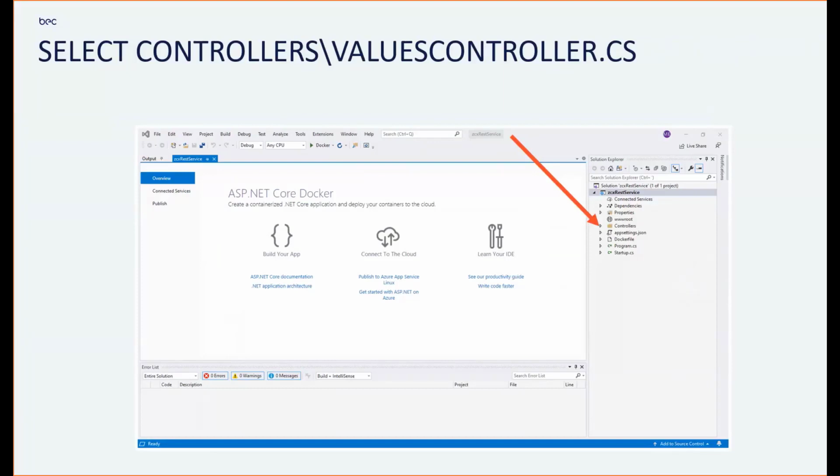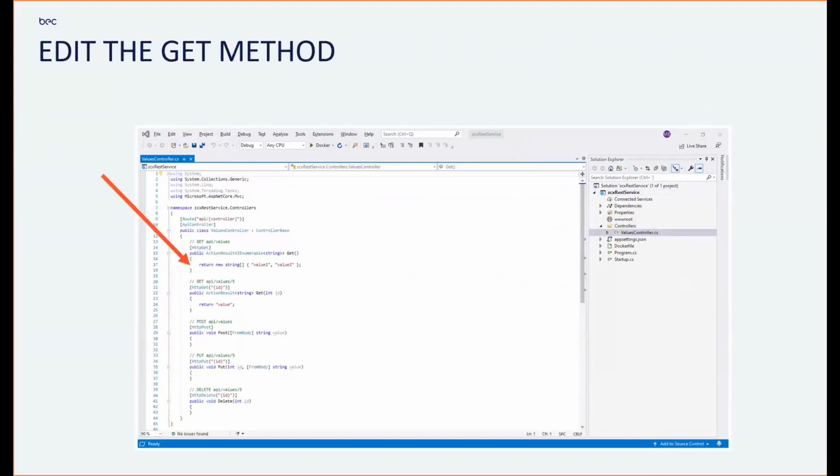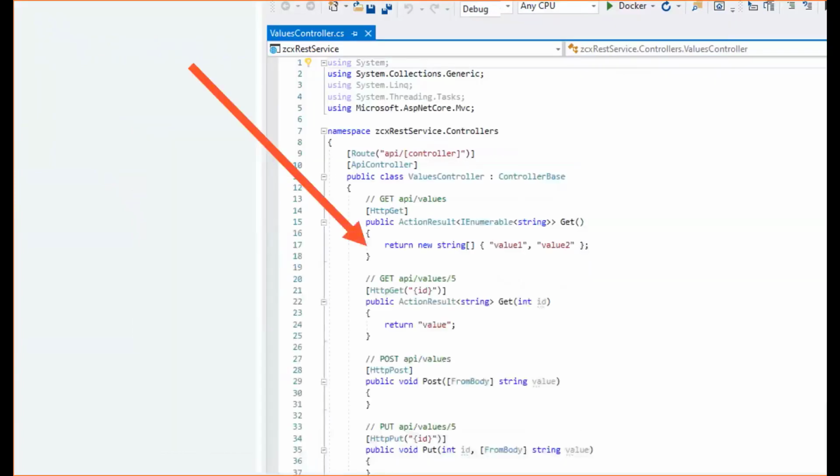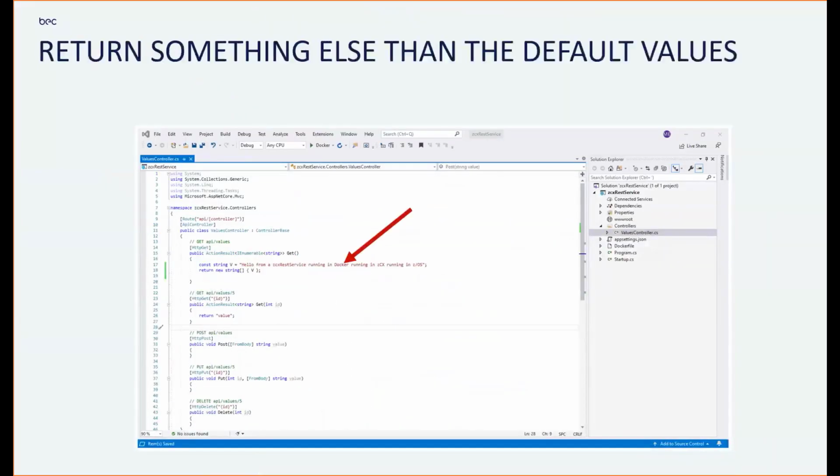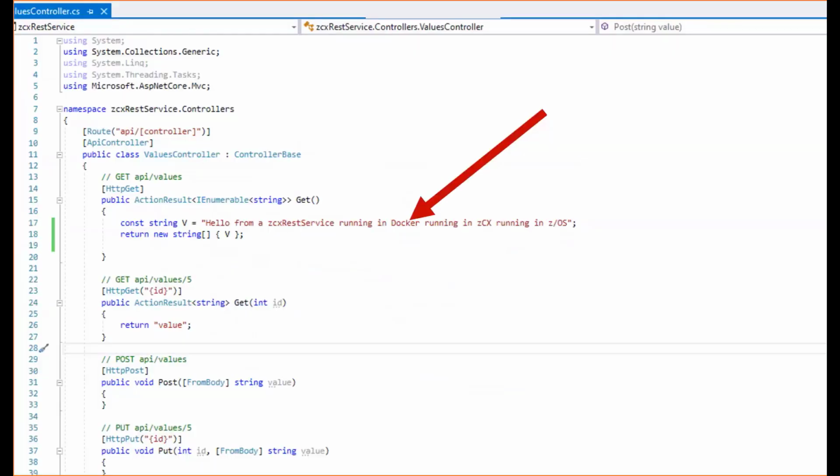And we go into the source file called ValuesController.cs. And there you have a very small program which gets called with an API, with a REST request, and it returns a couple of variables. So what we did was just to change it to something more: Hello from a zCX REST service running in Docker, running in zCX, running in z/OS, just to demonstrate that we've been here.